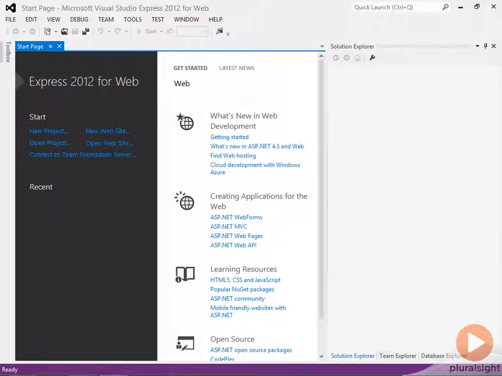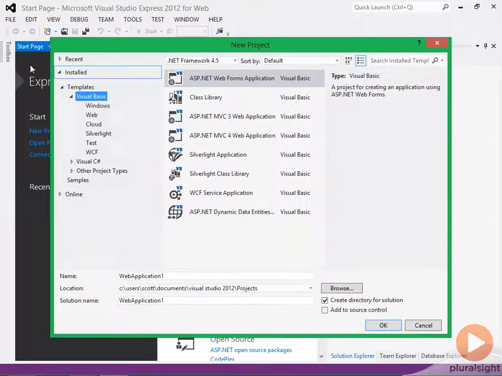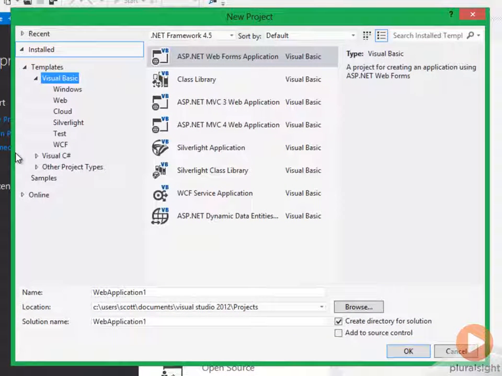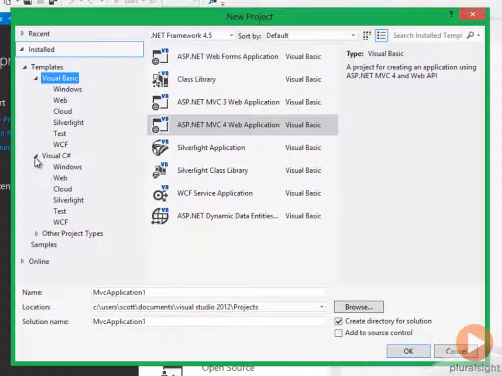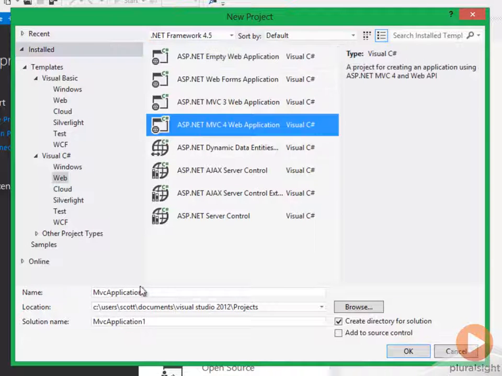Every great application that's built using Visual Studio starts by clicking on the New Project link. Or you can also go to File, New Project. And inside of here, you'll see templates to create all sorts of different applications, Silverlight applications, class libraries. Of course, the one we're interested in is an ASP.NET MVC4 web application. You can create this using Visual Basic, or for this course, we'll be using C#.